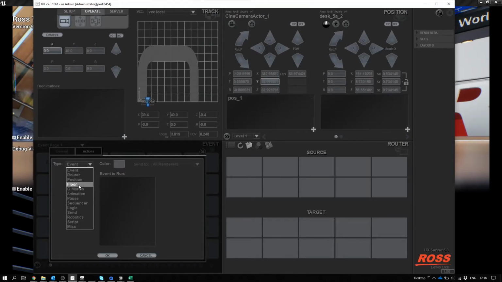You can do a floor position, you can move garbage mats around, you can trigger a complex animation from inside Unreal, inside Voyager itself. You can have a pause. This is handy if you're going to have an event which covers, for example, a certain period of time, and then you'd like a pause before another event is triggered. So that's kind of how you would create precise event triggers.